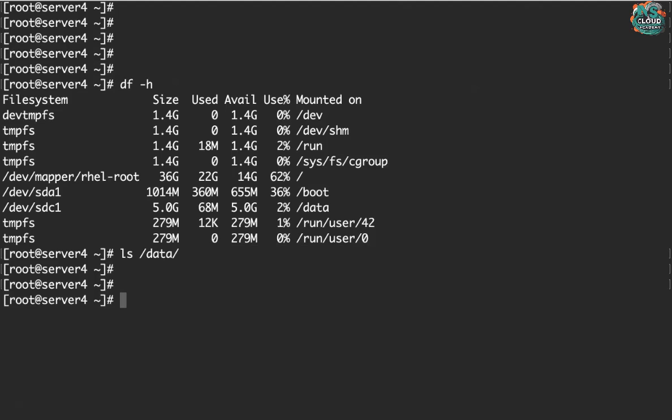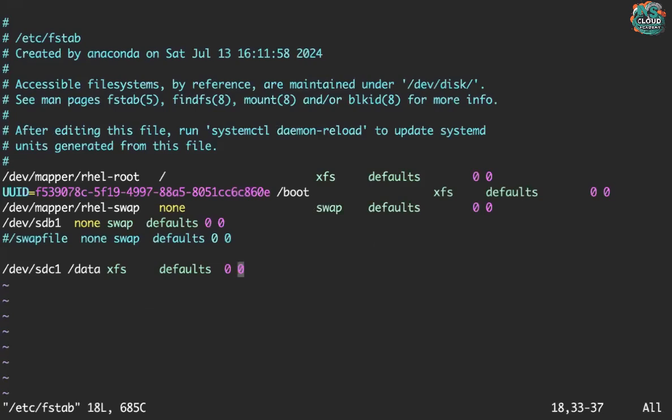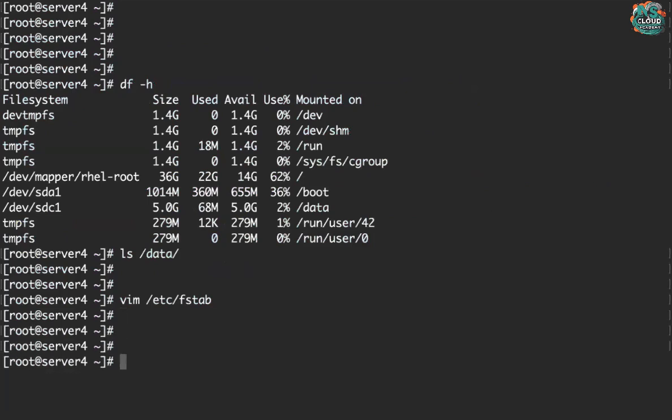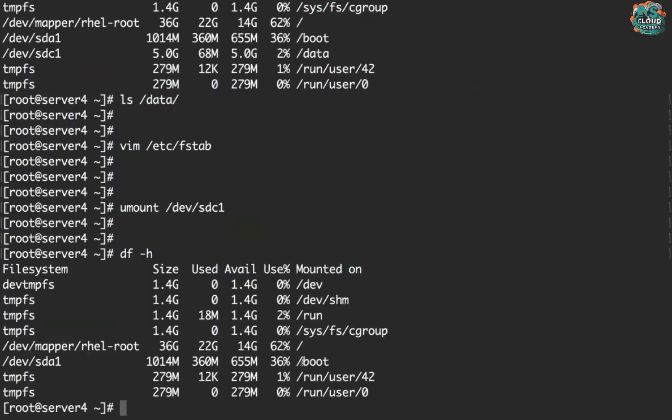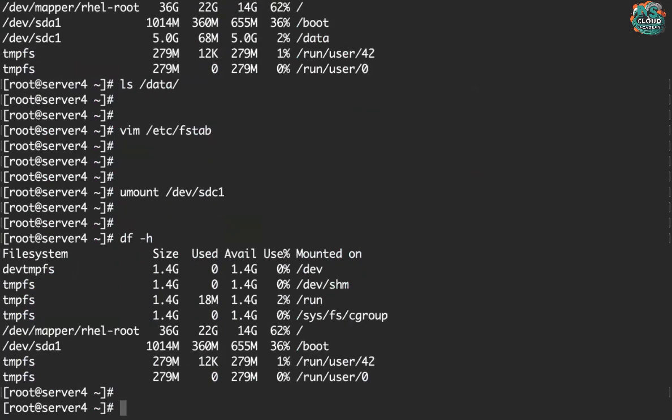Okay, so the very first thing you have to do is comment out this partition. Commented. Now unmount this disk. How will you unmount? Unmount /data, or you can unmount /dev/sdc1. I just unmounted it. If you run df, you will see your data folder is no longer available here, right?